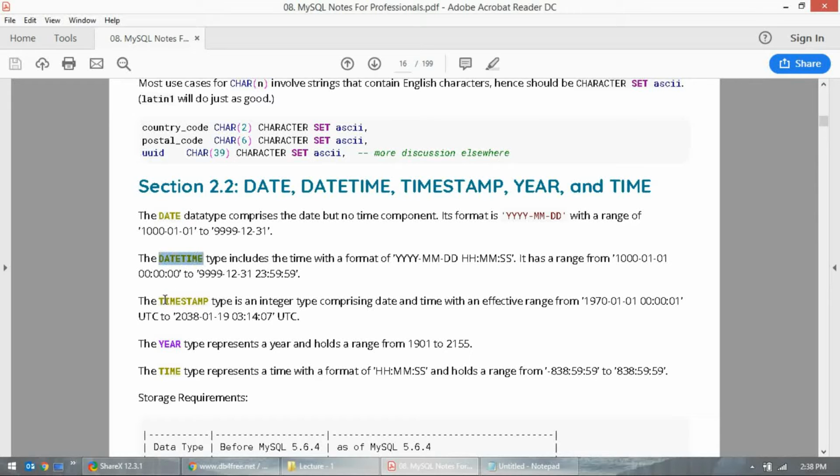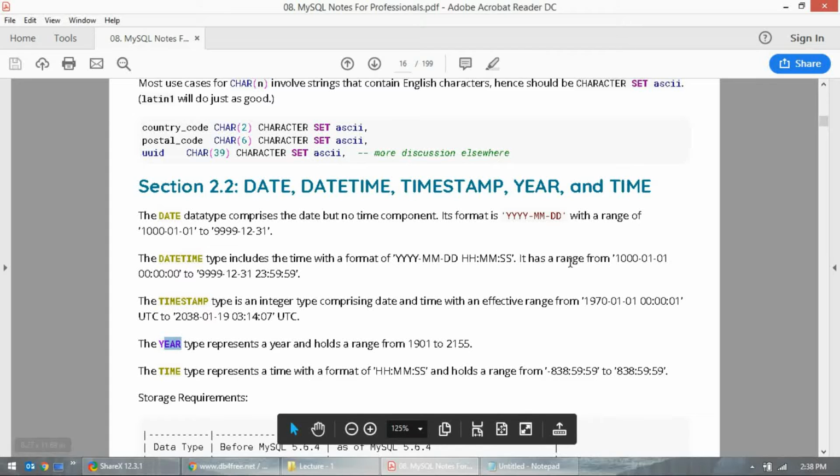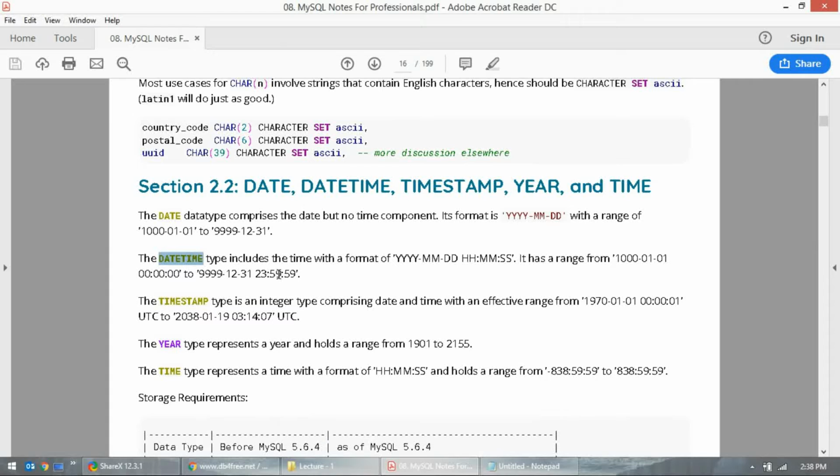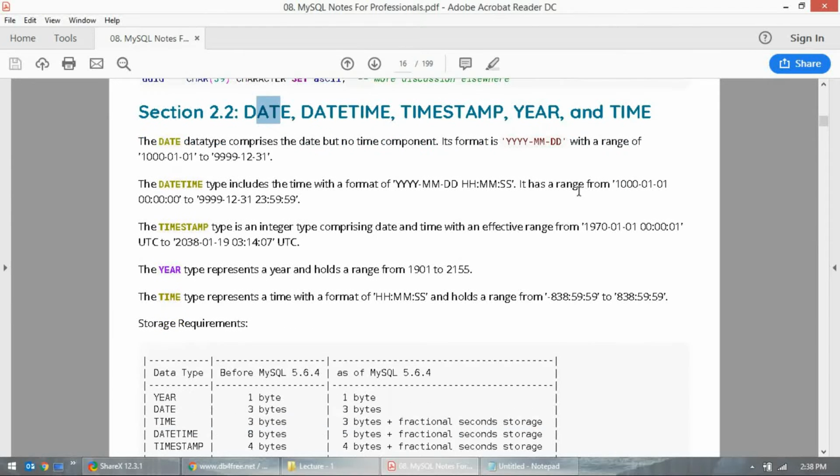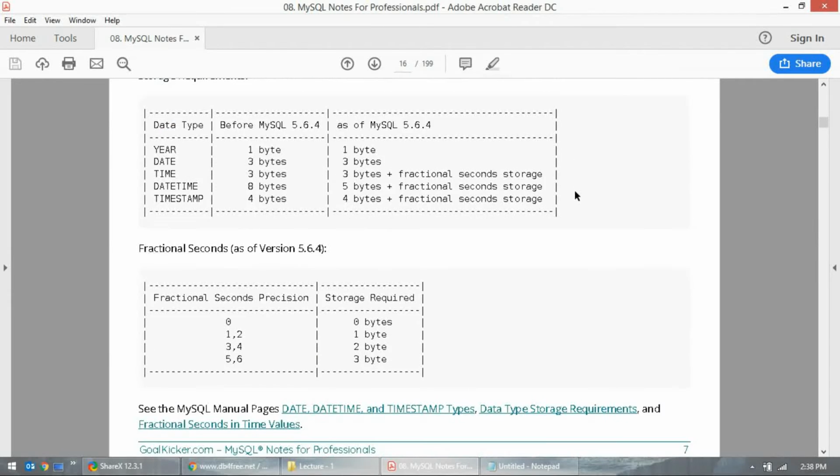So date is a function here. Date time is a function. Timestamp is a function here. Now we get it. The point is, if you are using the date function or date time function, then you have to use the format of YYYYMMDD HHMMSS. That means year, month, date, hour, minutes, and seconds. So this is an example here. These are the functions: date, date time, timestamp, year, and I'm supposed to give an example for this. I hope these guys have an example.